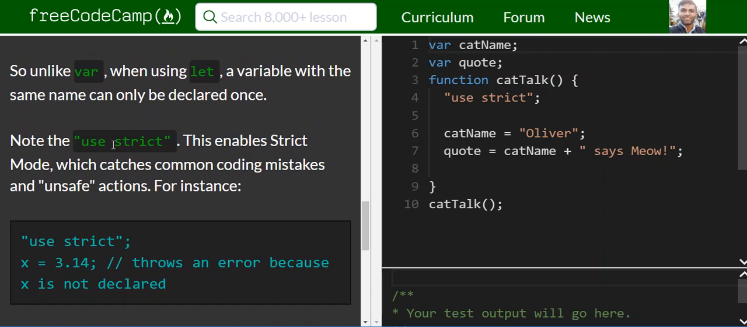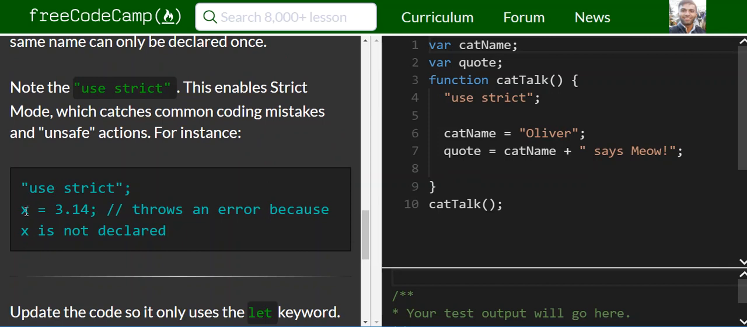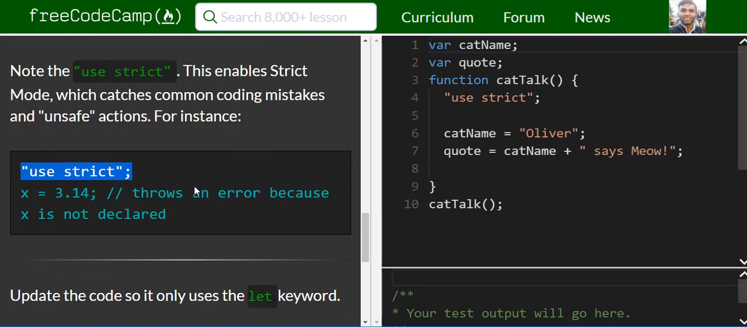So note the use strict. This enables strict mode, which catches common coding mistakes and unsafe actions. For instance, x is equal to 3.10. This will throw an error because x is not declared if we are using use strict.